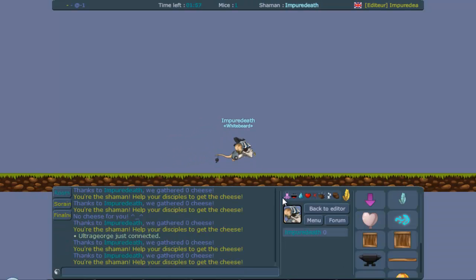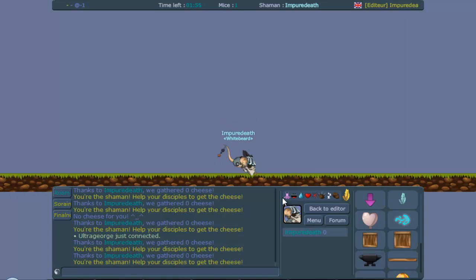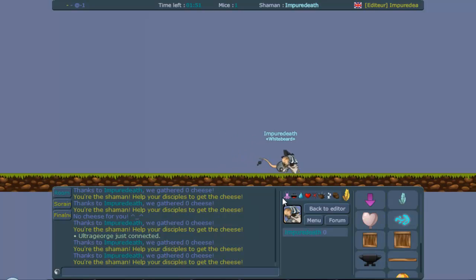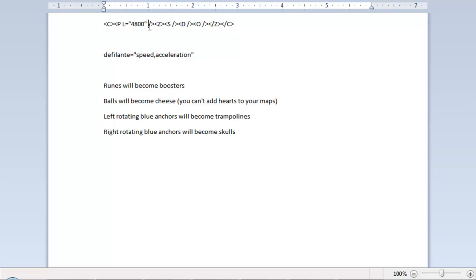Okay. The usual scroll works, and let's see how far it goes. I'm still running here, and it stops. Okay, so it doesn't work for normal maps. Too bad. But if you add the Defliante and speed and stuff with it, let's see what happens.